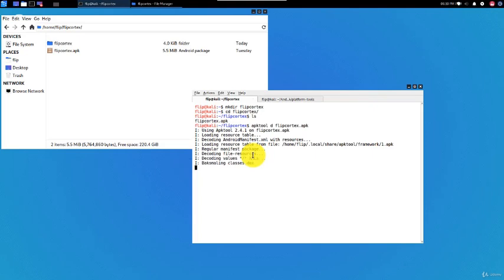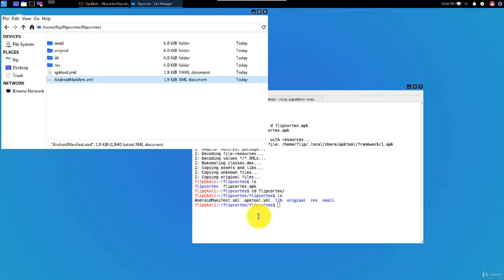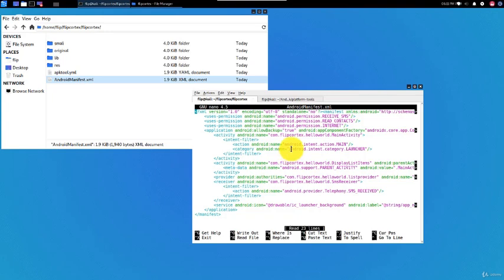And you'll see that this creates a new folder called flipcortex. And so by running apktool d on the APK, APK tool creates a folder with the app's Smali code inside. Let's go to flipcortex and see what we find. Here we see the Android manifest, which we had seen when we were developing the basic Android application. Let's have a look. Nano AndroidManifest.xml.